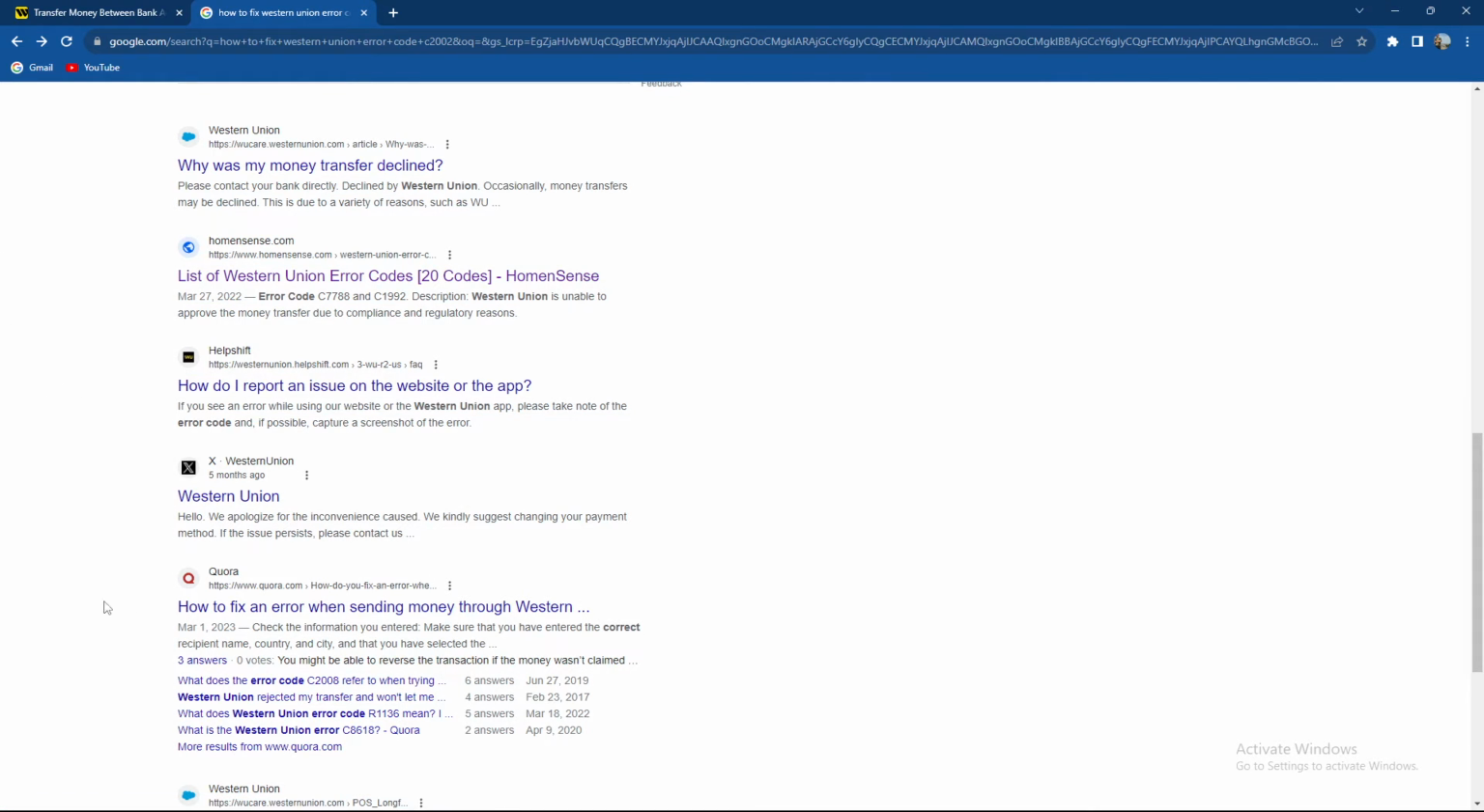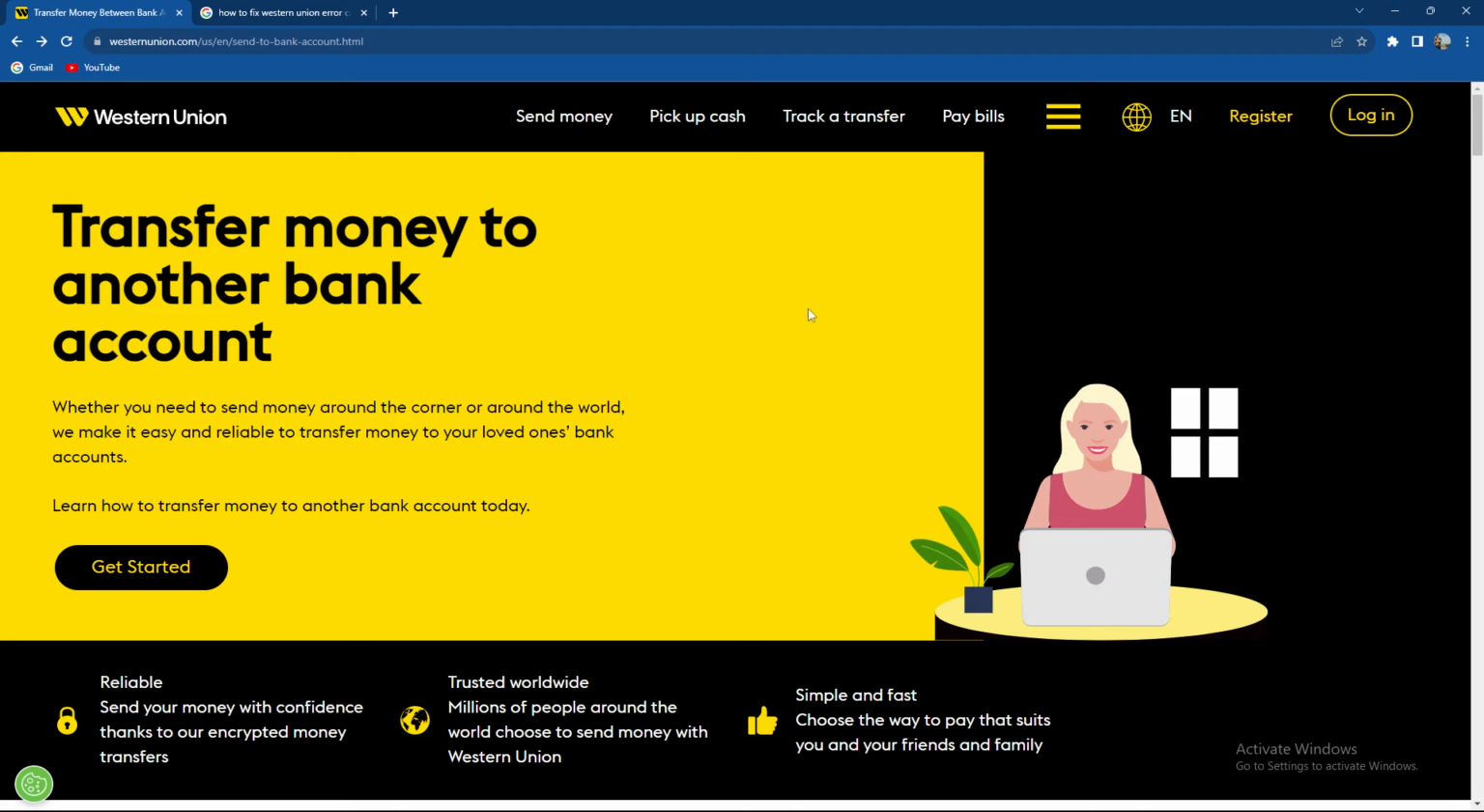So basically this error code is fixable, and you can fix it by deleting the cache memory from the Western Union app through your mobile settings.